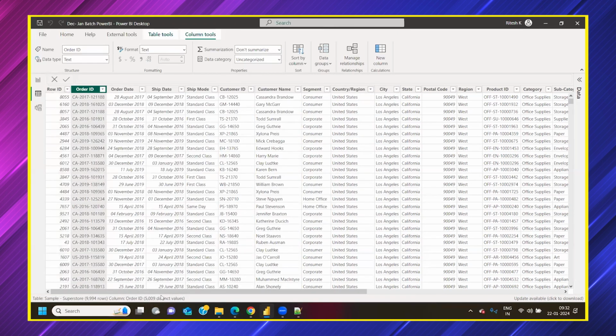In case of order ID, only 5,000 distinct. Now, if I go back to the customer ID, 793 distinct values only. Whereas for row ID, every row is a unique condition. That is why 9,994 unique IDs are there. Okay, this is unique ID. I'll go to the order ID, 5,000 unique IDs.